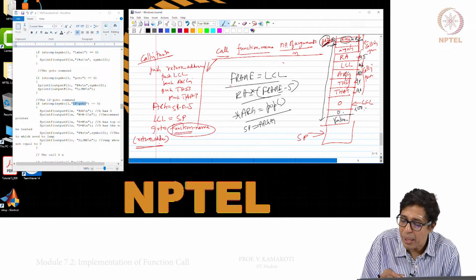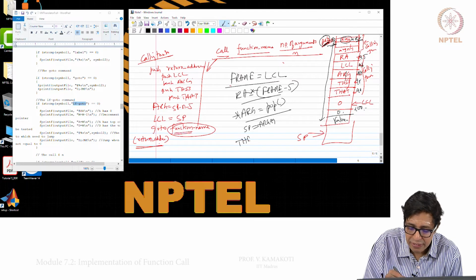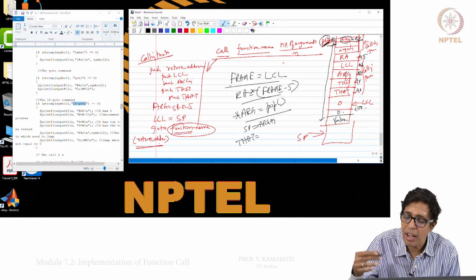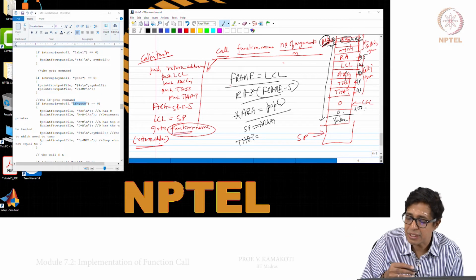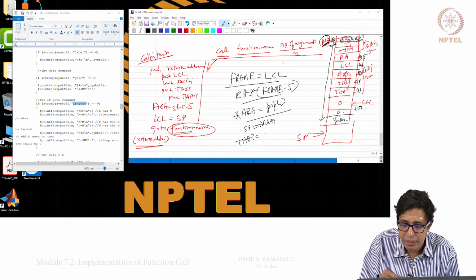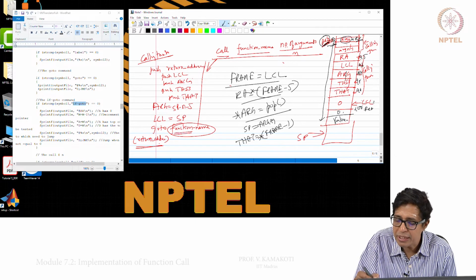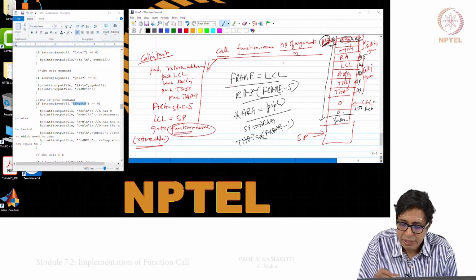Now, I have to retrieve back the ARG and LCL of my calling function, right. So, that is nothing but my frame minus 1. Frame is LCL, right, so content of frame minus 1; frame and LCL are the same. So, that is content of frame minus 1. Similarly, this would be content of frame minus 2.